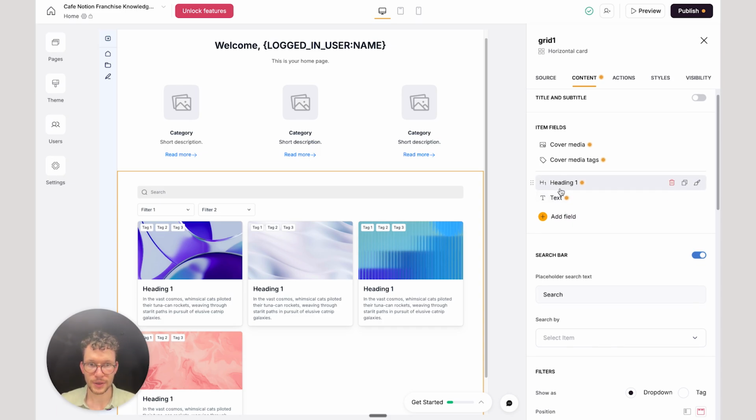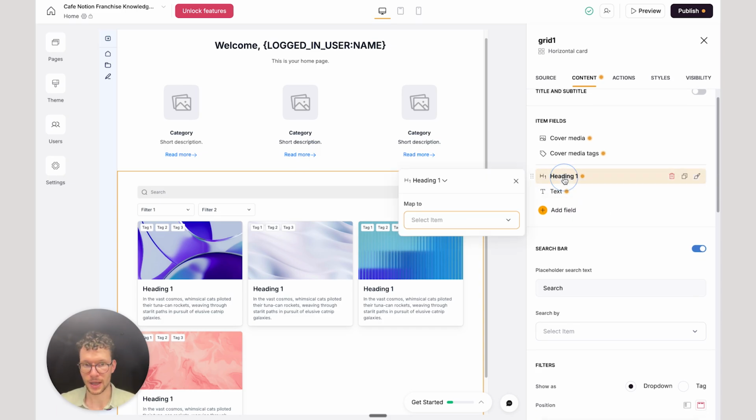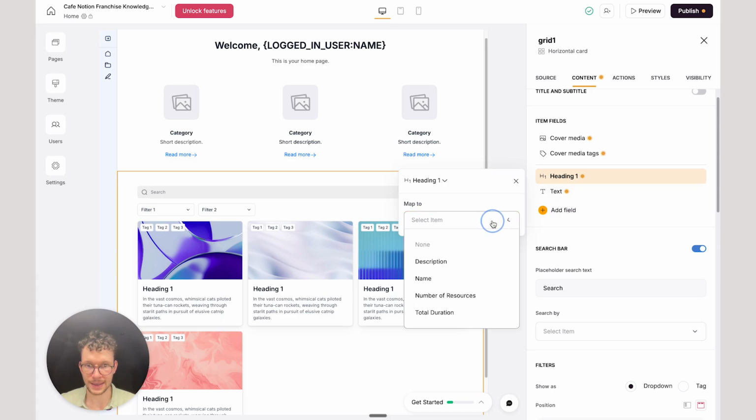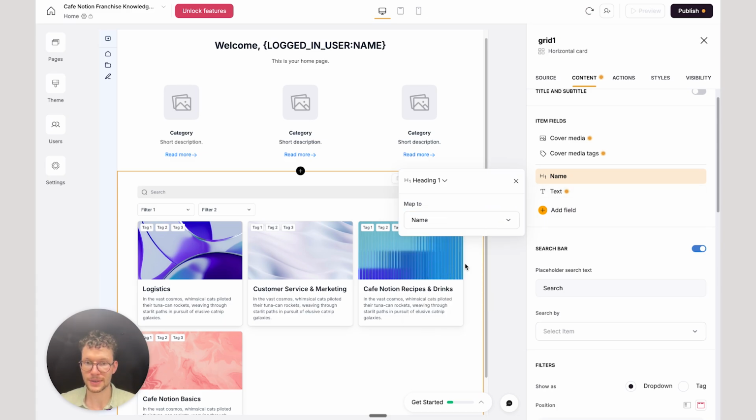So what we want to do is we want to make sure first the heading matches our topic, right? So we click on heading here on the side, and now I'm going to select that I want to map this to the name of my Notion database. And you see logistics, customer service, perfectly, that already updates.